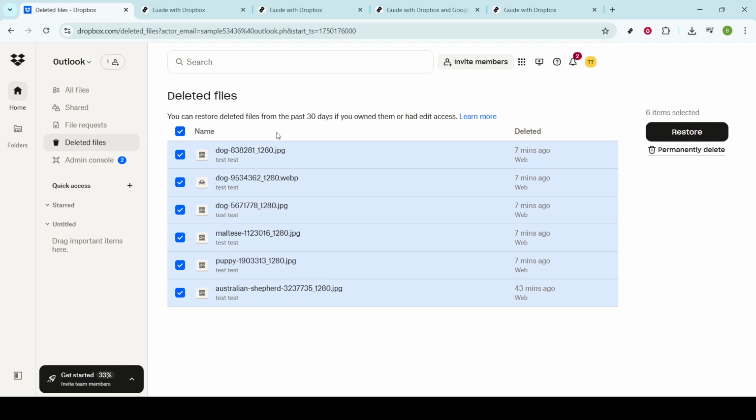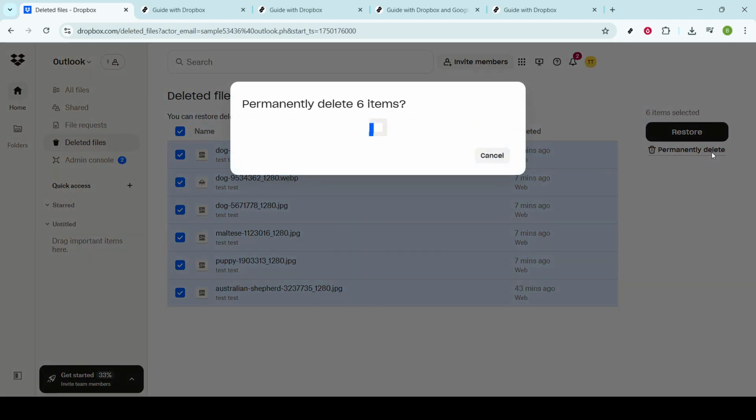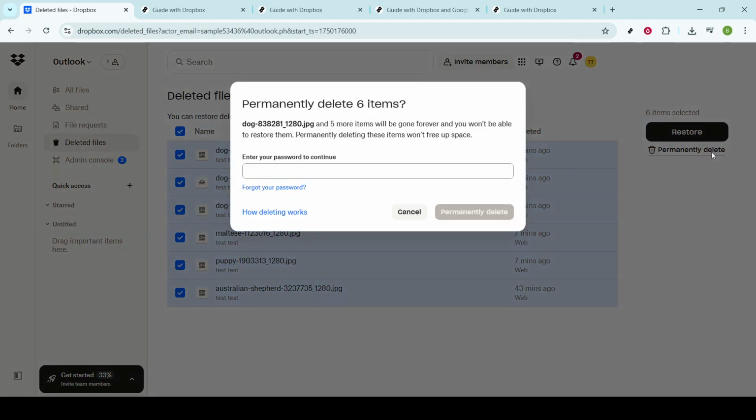each one individually. Now that all your files are selected, look for the Permanently Delete option. This is generally located somewhere at the top or at the Options menu, and clicking it will prompt Dropbox to prepare to erase these files permanently. However, don't worry about mistakes just yet. Dropbox will ask you to confirm your decision before proceeding.